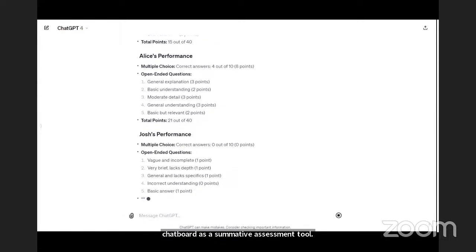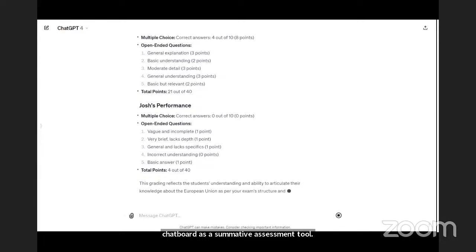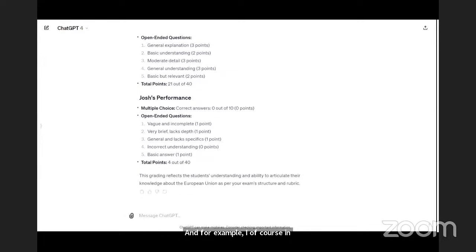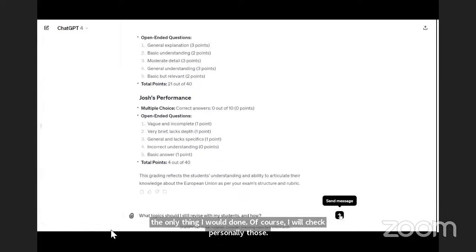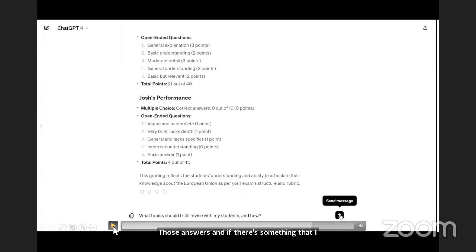And of course, this wouldn't be the only thing I would do. Of course, I would check personally those answers, and if there's something that I think is falsely corrected, I would correct it myself. But the chatbot is doing a very, very big job for me in this.